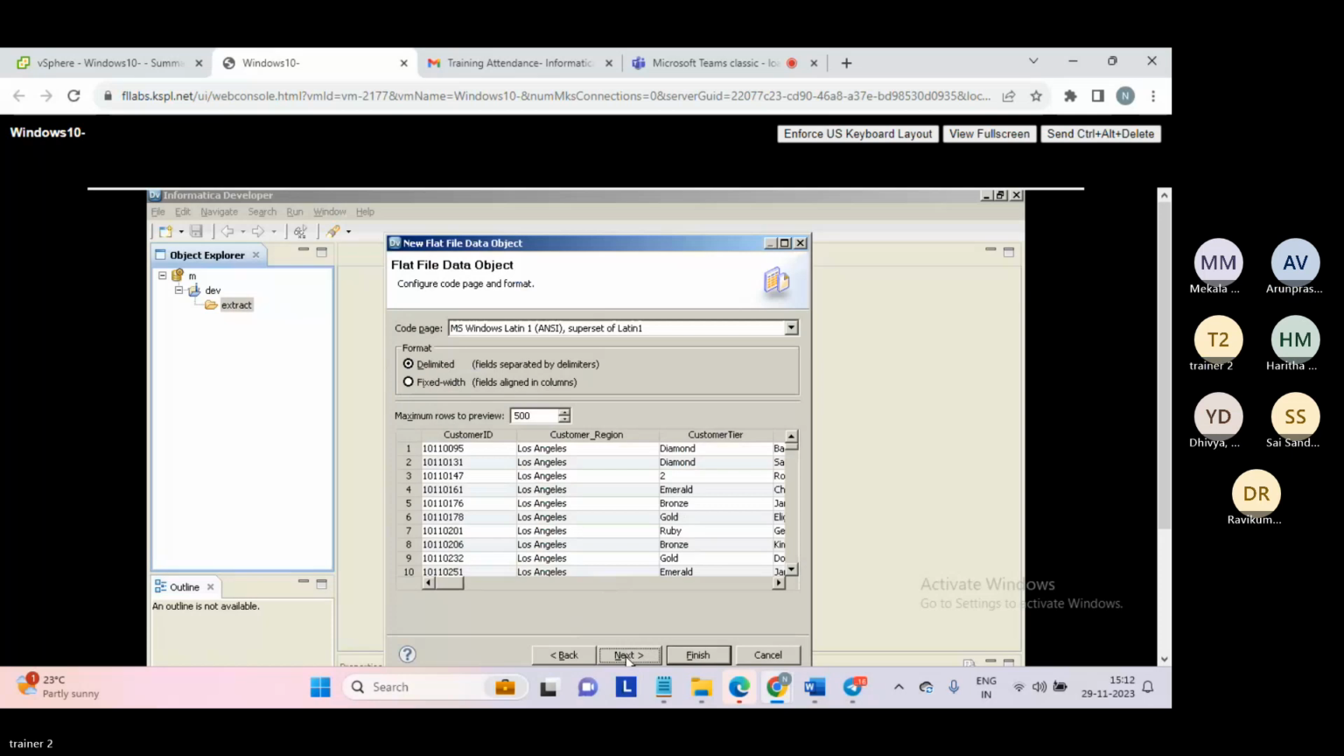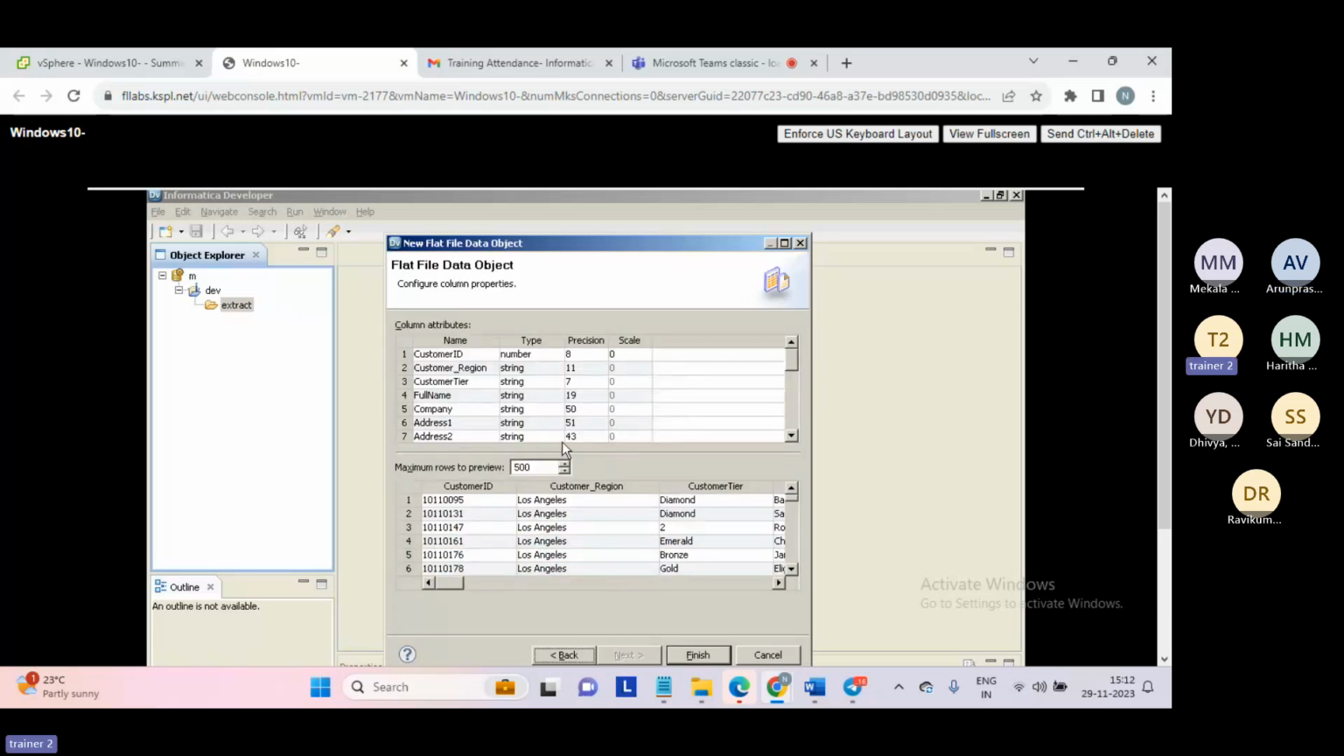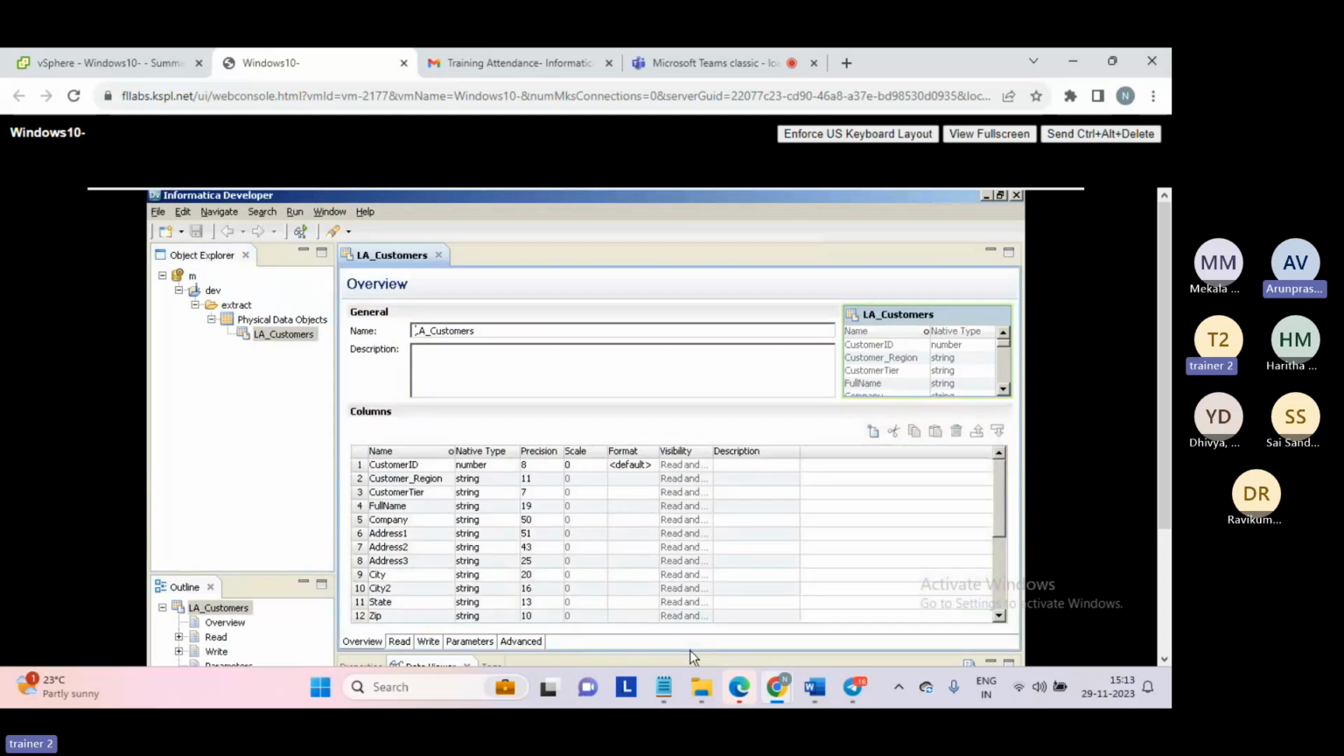Click on next, next. Now, based on the previous format settings, we can see column attributes in the top pane and corresponding preview data in the bottom pane. Click on finish. That's it.